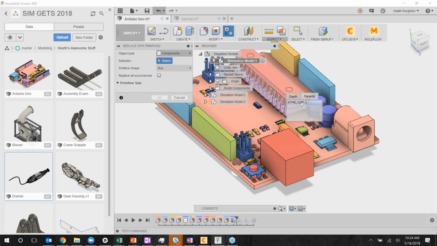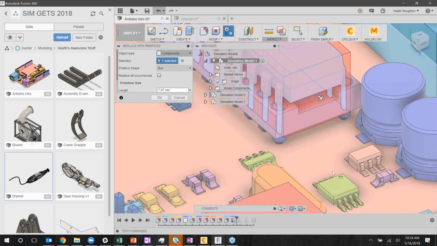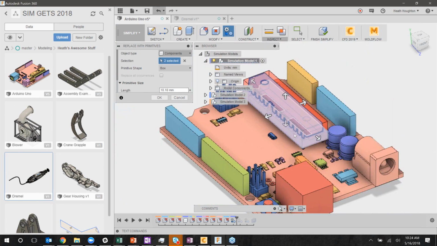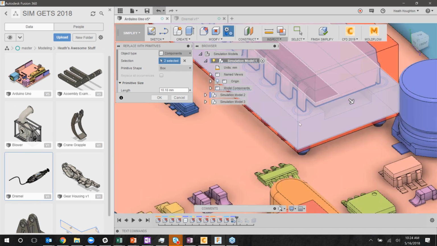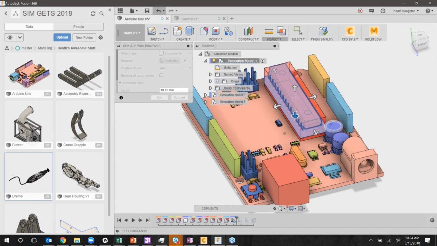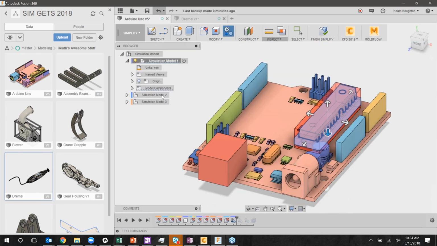I want all of it. Did I get all of it? No, I did not. So let's make it both of those components. And that's all I want. Yep. So when I go through and do it, again, I want it to be flush with the board. And I think that this size for the rest of it looks just fine with me. And that's replacing with primitive.